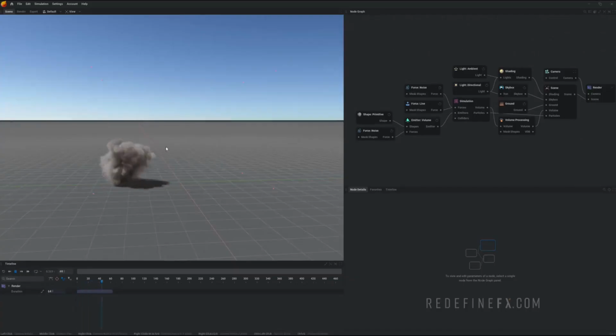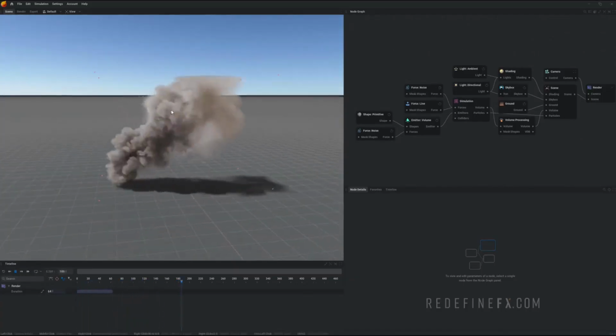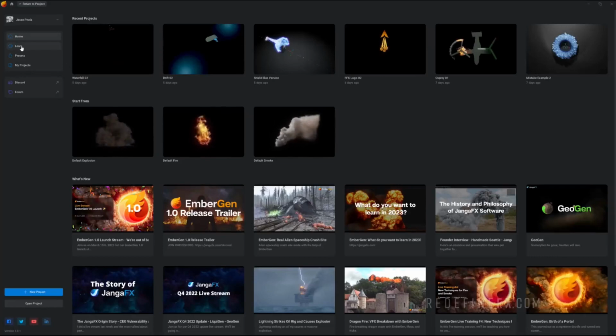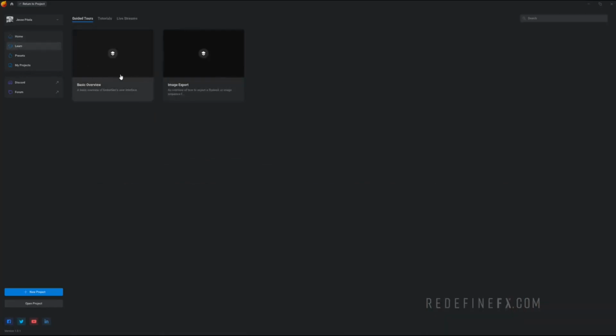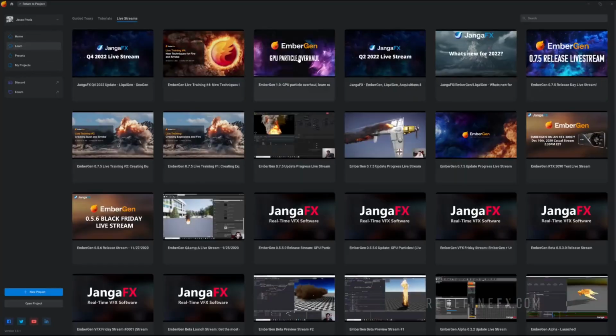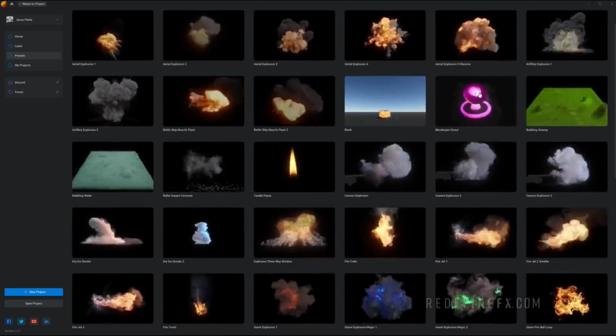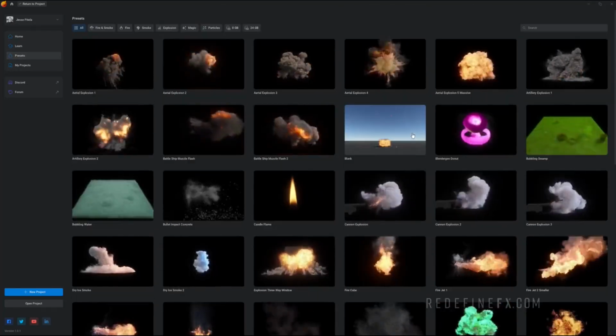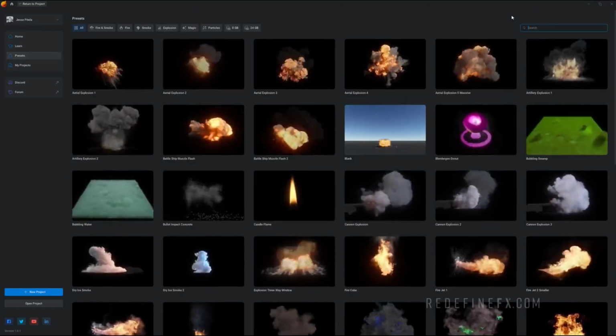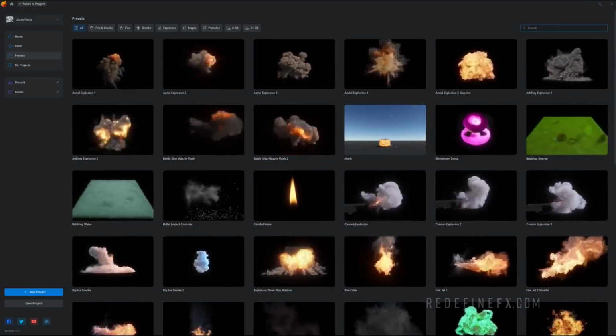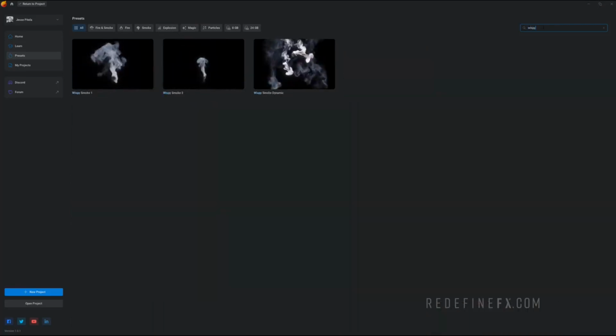Next, you have the Learn tab, which has some introductory tutorials, also the live streams from the Jenga Effects YouTube channel. And then, of course, you have all of the presets that come along with EmberG. Quick tip, you can just search for whatever you're looking for. So if you need wispy smoke, you can just type in wispy and you'll get just that. Or you can just type in explosion and just get all the explosions.